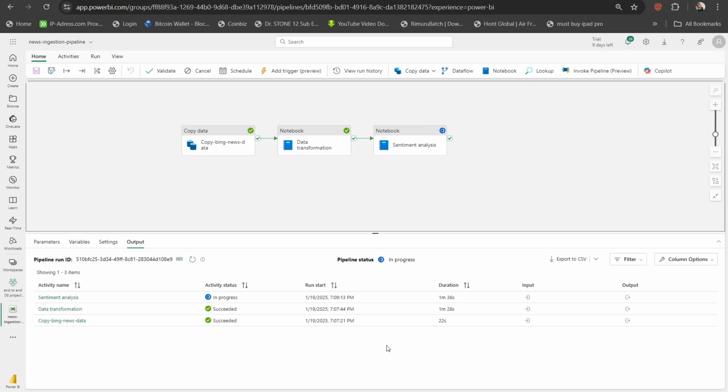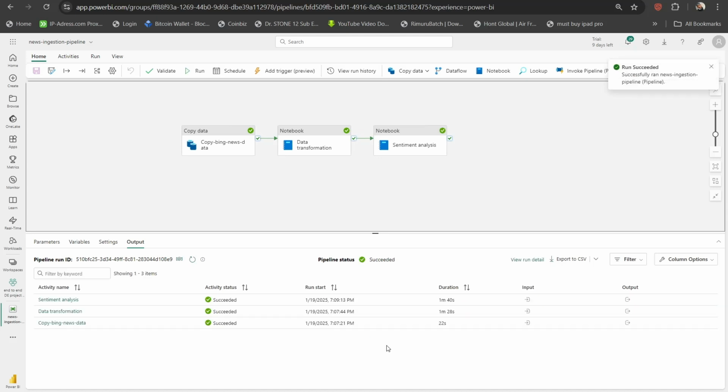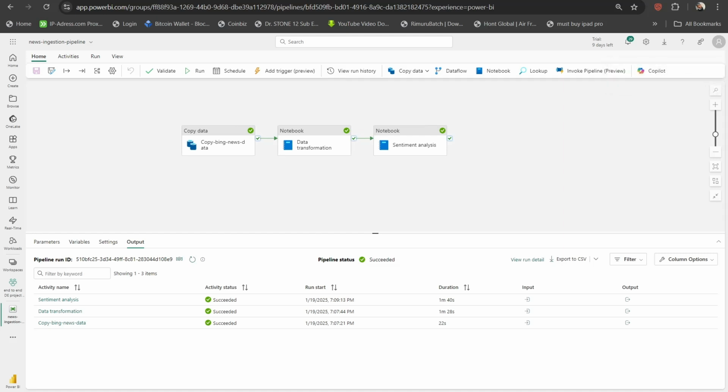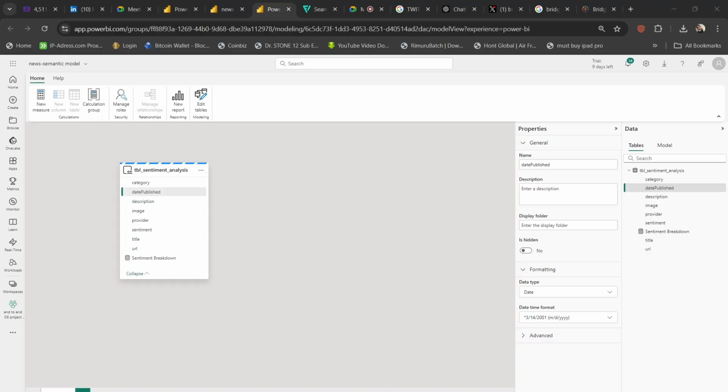The pipeline will only move to the next notebook activity if the previous one is a success. And I think this will be a success in about two to three seconds. I'm very sure about that. So it's been a success. We have been able to configure our data pipeline properly, and we've tested it.